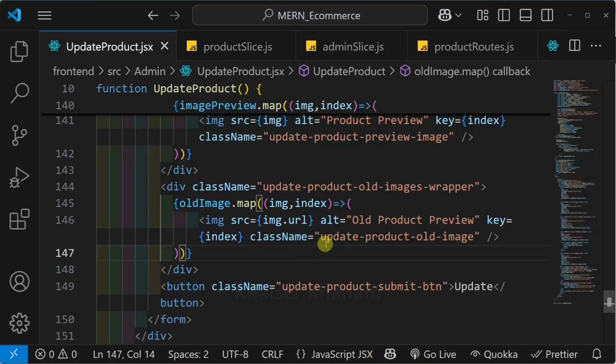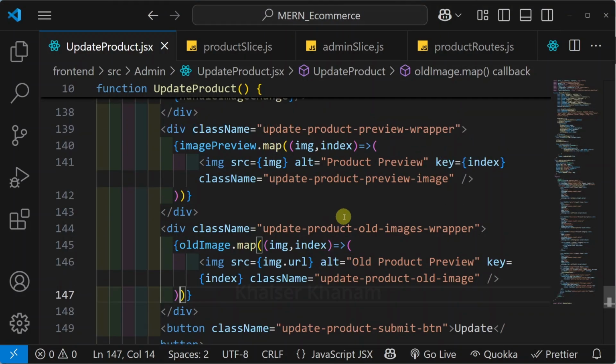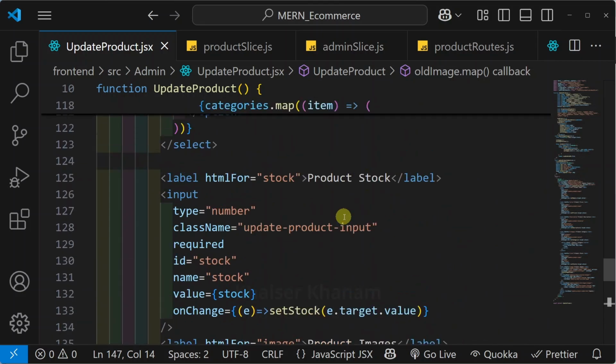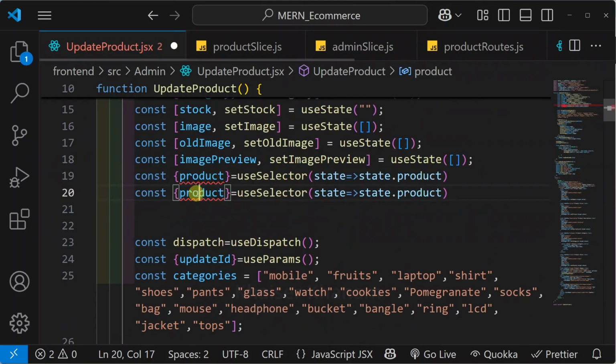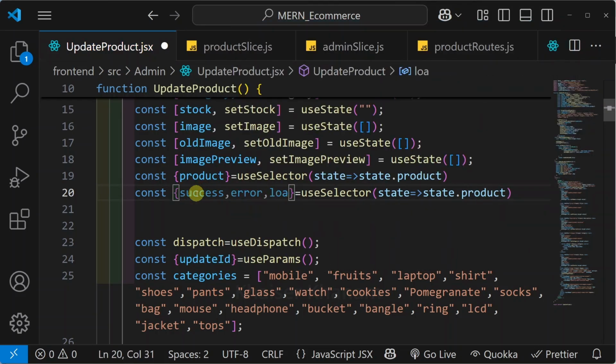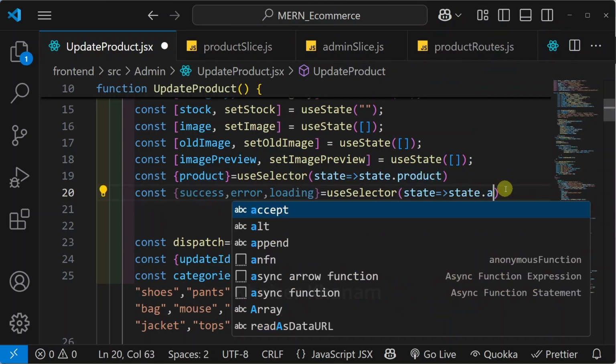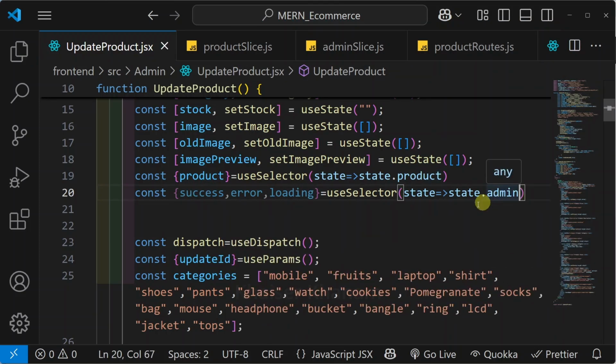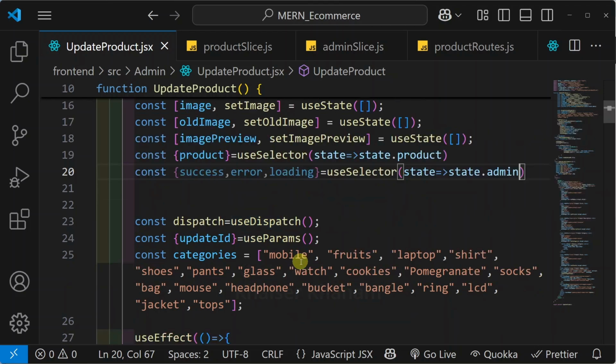Now I will come back. For that, we have to dispatch our updateProduct action, and in the backend we have already written the code for the entire image. Now here scroll up. From the admin state, what all do I have to access? I will access success, I will access error, and also I will access loading. And from where do I have to access? I have to access from state.admin.